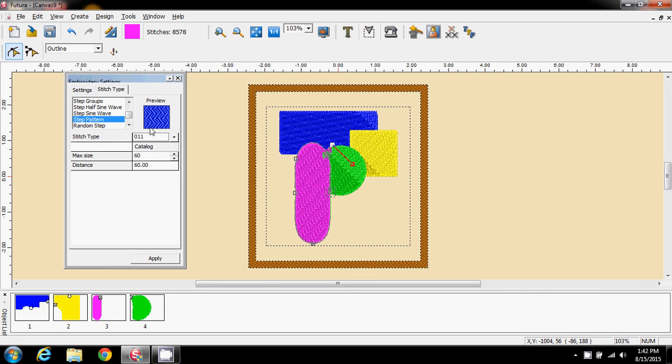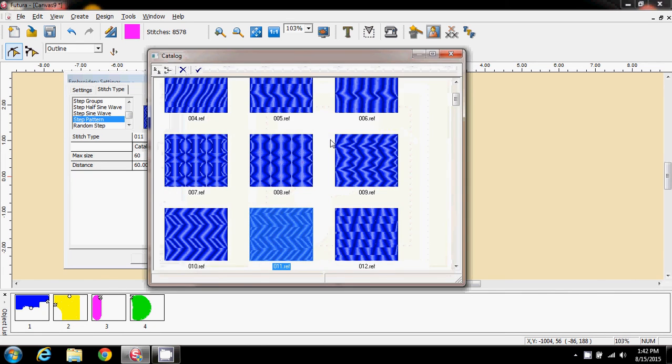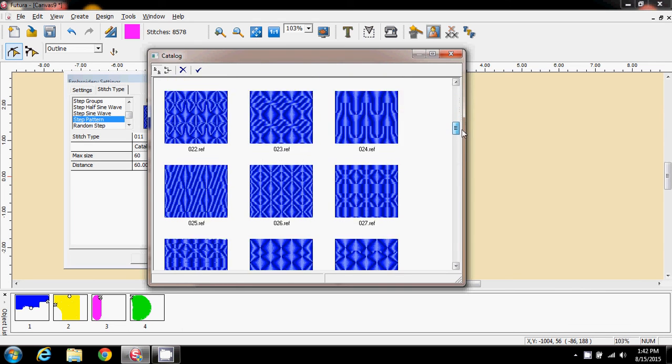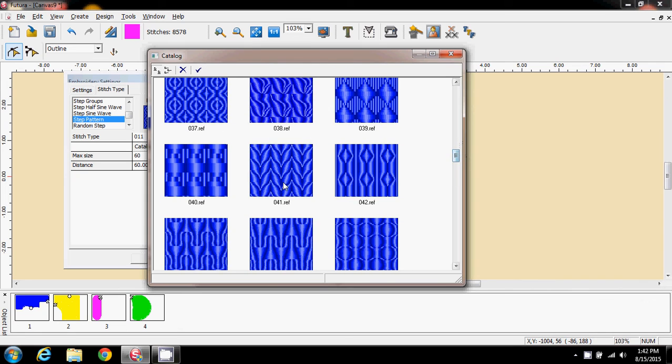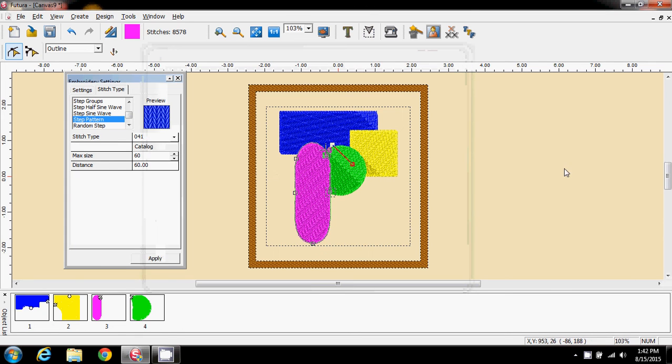So on my step pattern, it's set on number 11 as a default, but if I click here where it says catalogue, there you can see some of the step patterns that are built into the system. So let's try this one, and do I like that one? Yeah, I like that one. And I'm going to apply that.